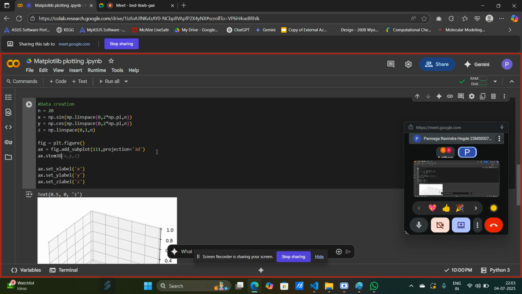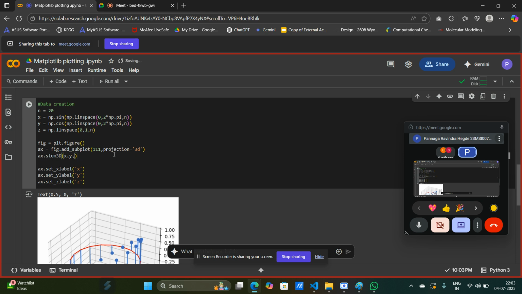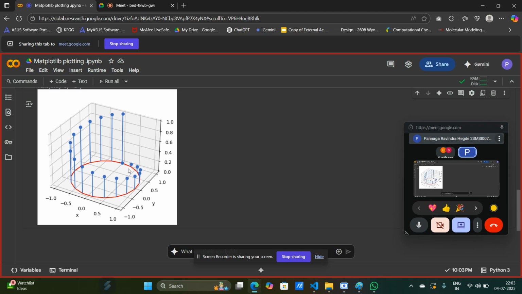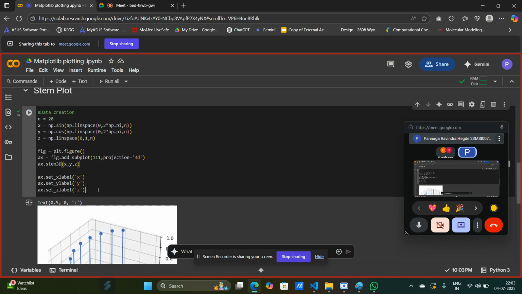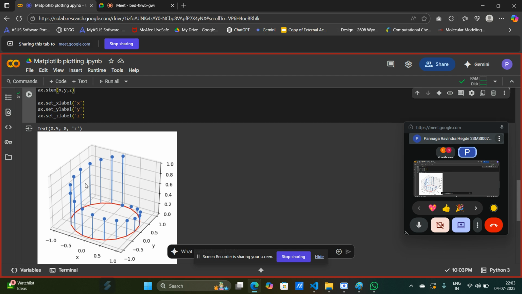that is stem 3D. Let's write x, y, sorry, x, y, z, and we get this. Are you guys able to understand what's happening in the code? So there is a stem 3D function, and a point to note is there is just a stem function for 2D plotting. Even if you use that, you get the same plot. There is not going to be any difference.